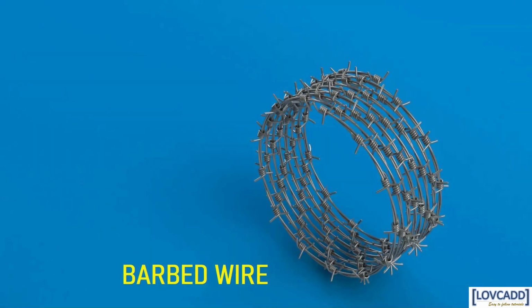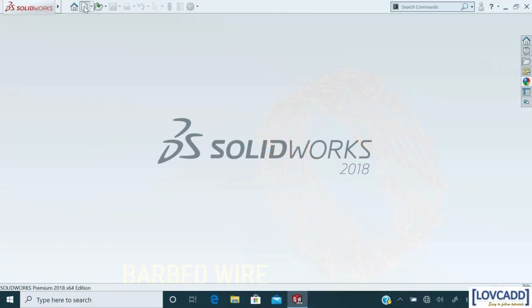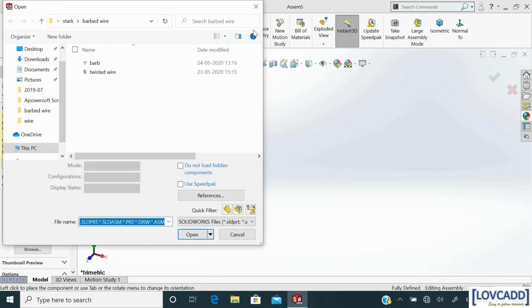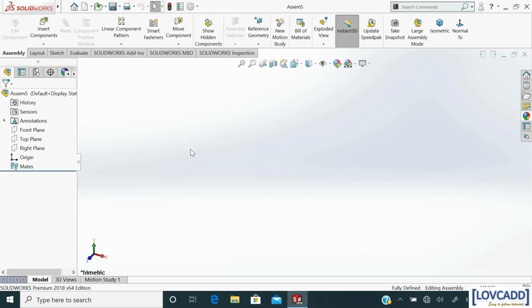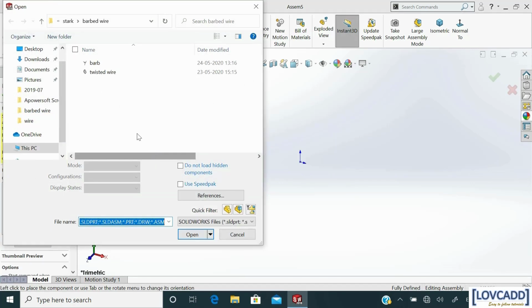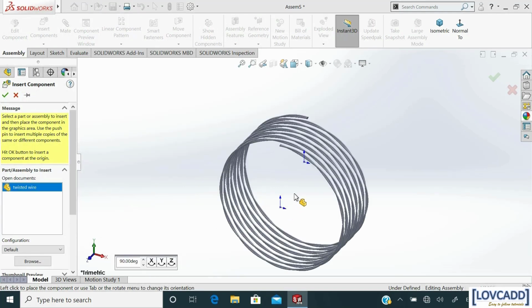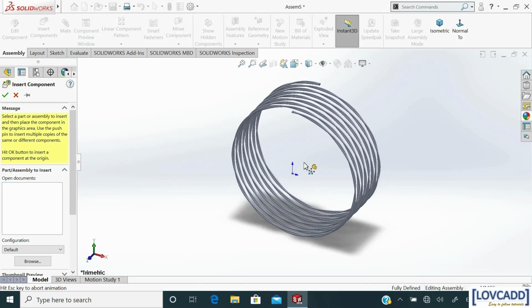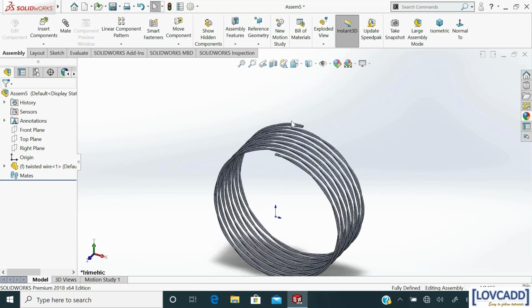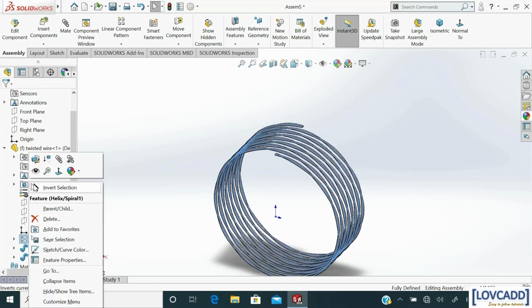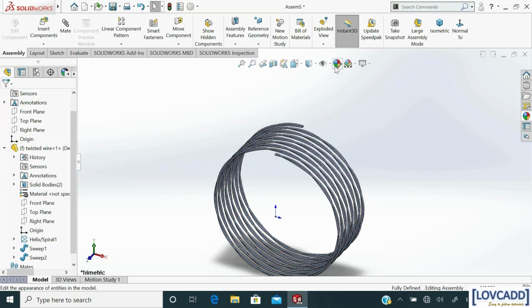Now let's do the barbed wire assembly. For this, open new, select assembly, OK, close this menu and in show option, select center point. Go to insert component, select the twisted wire, place it at center point. Now in assembly tree, under the twisted wire, select helix and press show. To enable the curve, select curve in show menu.